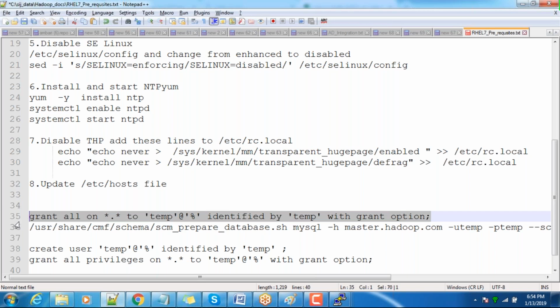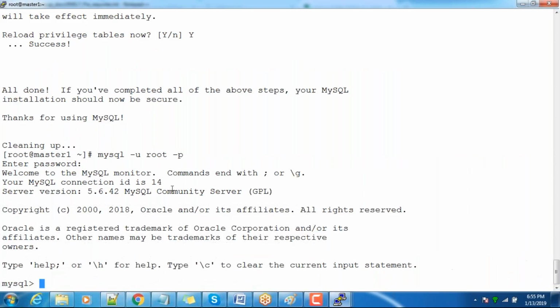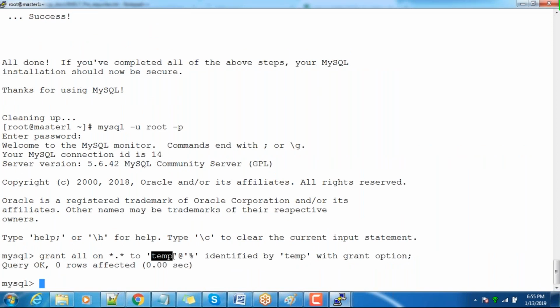So here what we need is basically to create a user in the DB which has superuser privilege and the grant option. That means this user should be able to create other users also. So now we created a user tmp, which has full privilege, and its password is tmp. We will be using this tmp for a short-term purpose, just for Cloudera Manager to use.